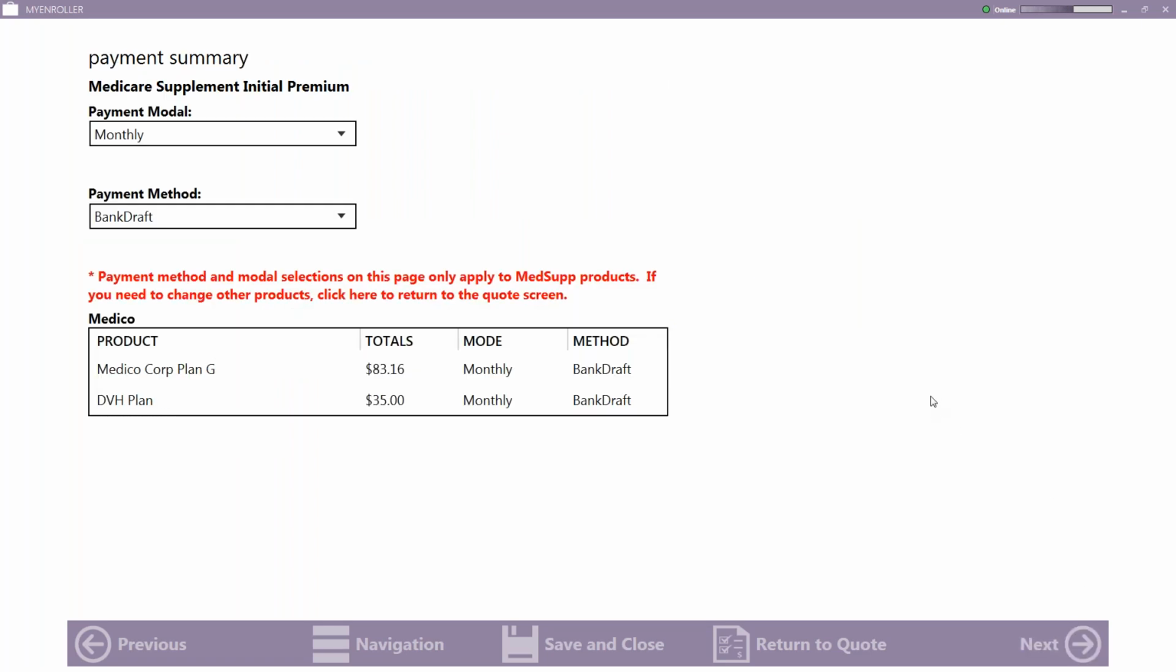So I'm going to go on here and go to next. Now it's going to come to my payment summary. So you can see how easy that was to fill out the information associated with the product. So again, I have a Medico Plan G. My total is $83.16, and I'm paying for that monthly on bank draft. My DVH plan, I am paying $35 monthly on bank draft again.